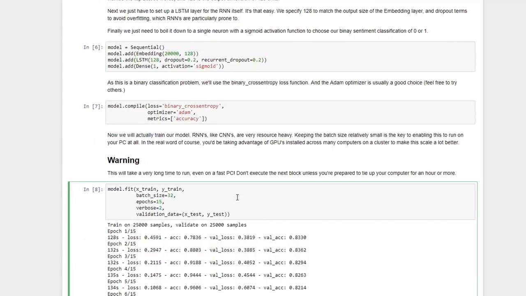And let's just walk through what's going on here. It's very similar to the previous examples. In this case, we're going to use batch sizes of 32 reviews at once. We're going to run it over 15 training steps, or epochs, set a verbosity level that's compatible with IPython notebooks, and provide the validation data for its use as well. Now, again, I'm not going to actually run this right now because it will take about an hour.